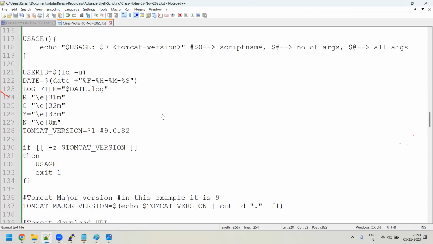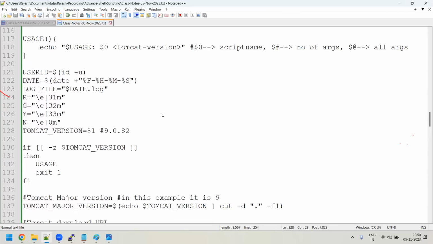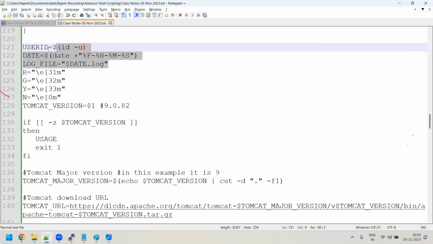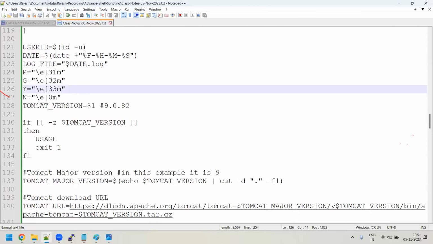Sir, I have one doubt. We just append the log file, okay? I don't understand this log file properly. After running this script, can you explain the log file once? This one, yeah, the date.log file. So what I'm doing now, I'm creating a.